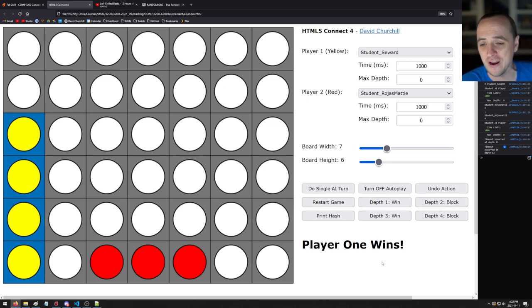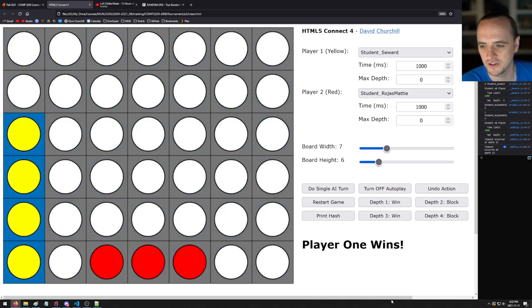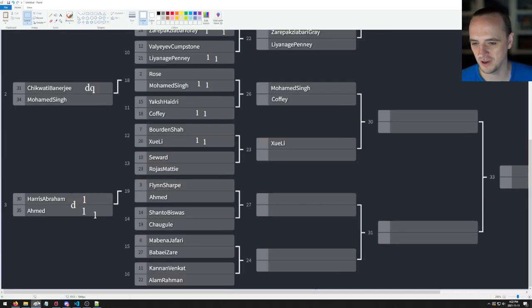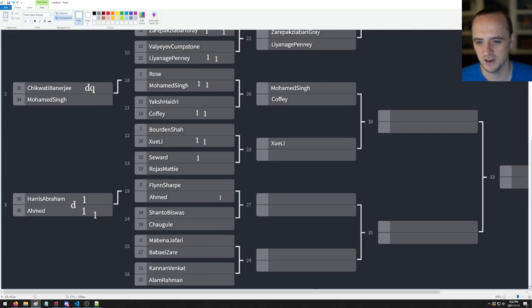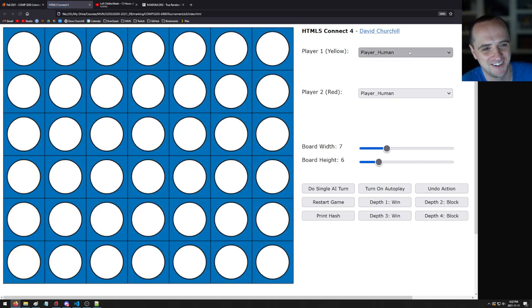Rojas Mati went for it. Let's have a replay of that game. They went for it, but unfortunately, full sending when your player two doesn't work. So, sorry, Rojas Mati. That strategy was a bold move, but did not work that time. Let's see if they get away with trying it again.